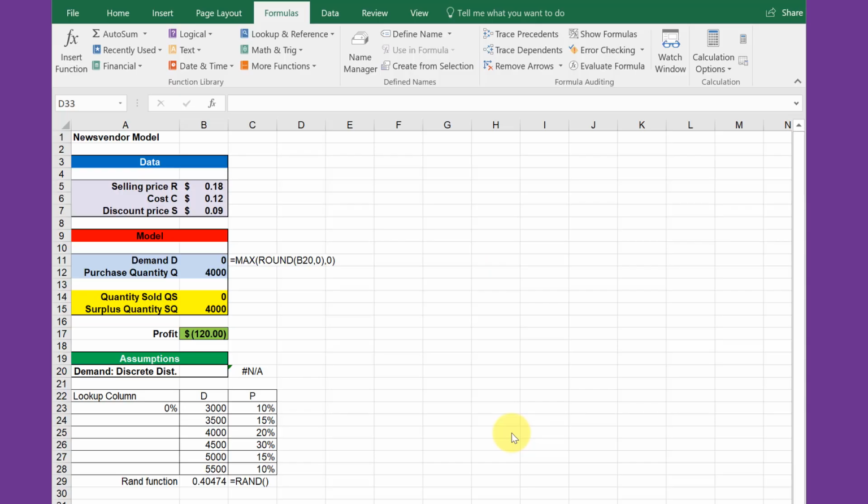Our newsboy was only able to give us a little bit less accurate historical data. It was very coarse, and the table gives us a set of discrete values, 3,000, 3,500, 4,000 for the demand, increasing up to 5,500, and then he gave us the probabilities for each one of those discrete values, 10, 15, 20, and so forth.